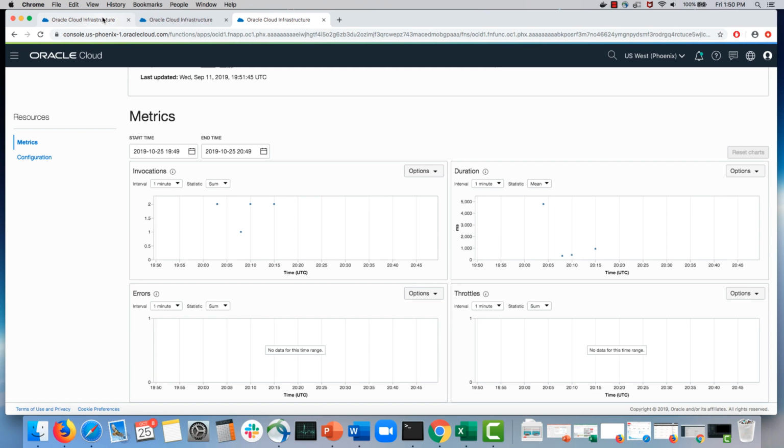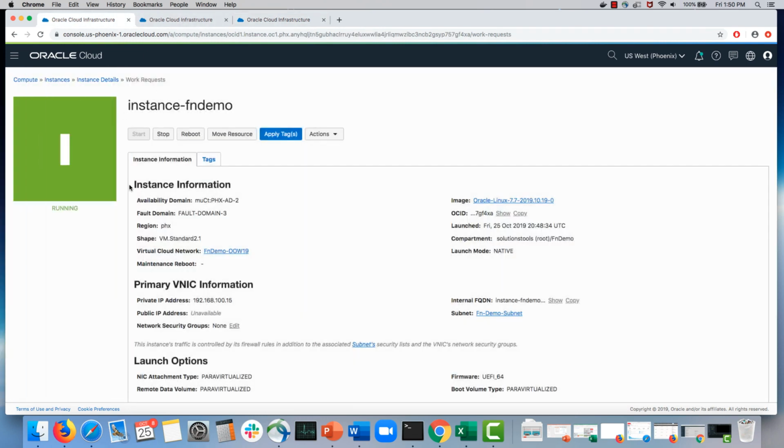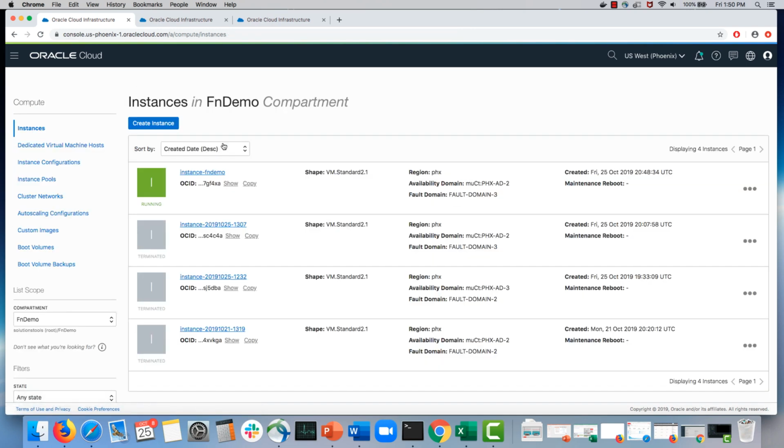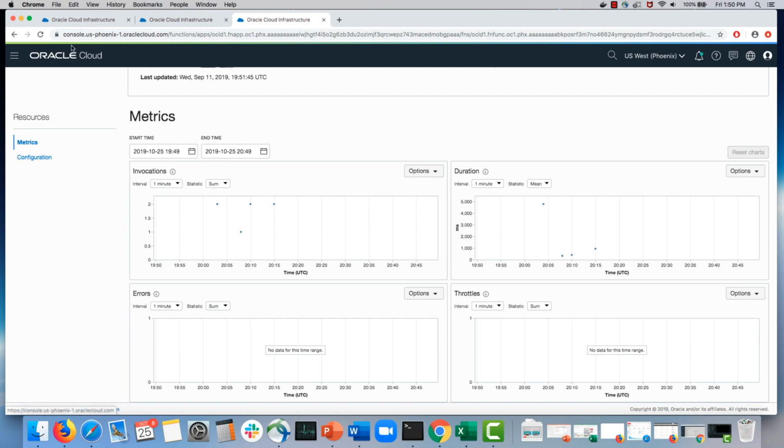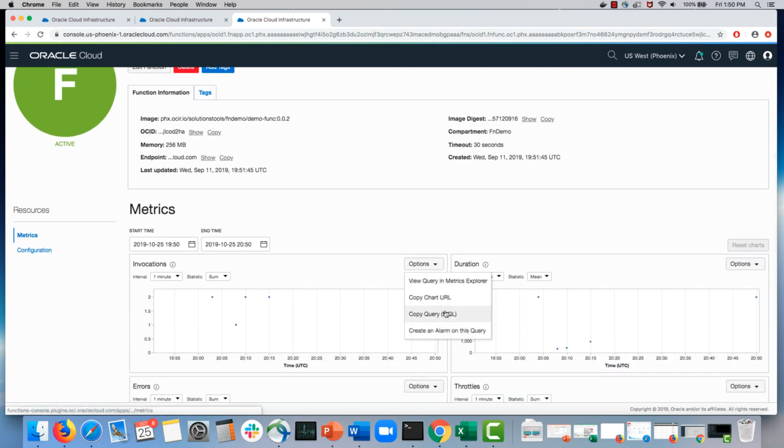But let's see what happened to my instance. All right, looks like the instance just came up, or it's coming up. Hopefully if all goes well, we would see the function getting invoked. All right, so I just saw this function was invoked, and this shows in milliseconds the duration.